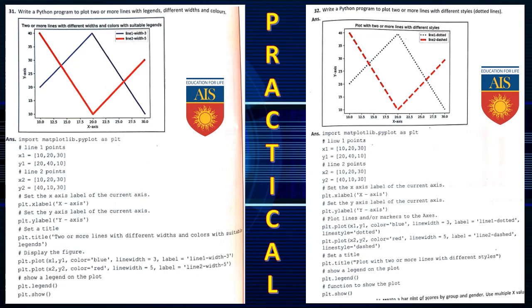plt.plot x1, y1, color blue, line width 3, label line 1 dotted. This is the style for the first line: line style equal dotted. plt.plot x2, y2, color red, line width 5, label line 2 dashed, and line style dashed. It is for the second line style. Now set a title. After that, show the legend on the plot, plt.legend, and the function to show the plot, plt.show. Finally, this way we can represent two different lines in a plot with different styles.